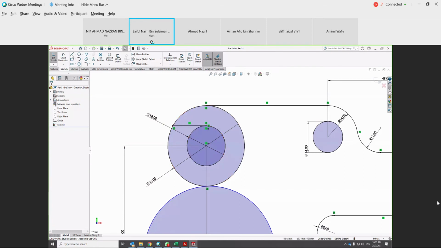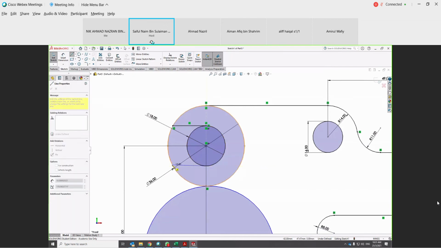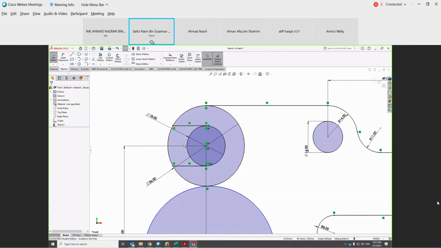So and then once again we create tangent from this as well as horizontal and touching this line. So must have horizontal punya symbol, tangent punya symbol, and on this line.